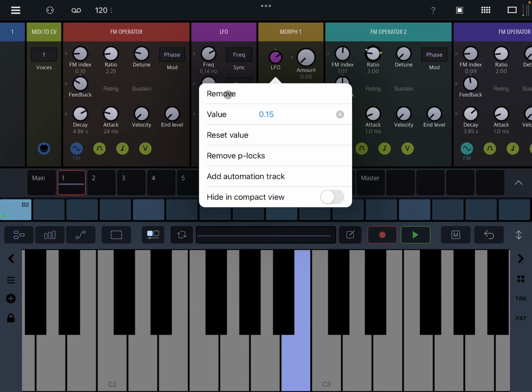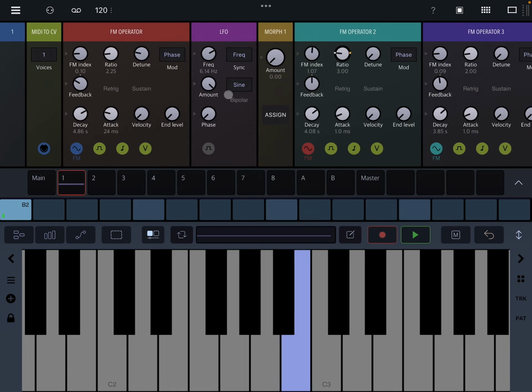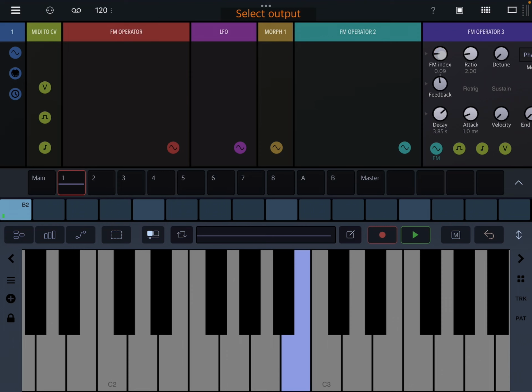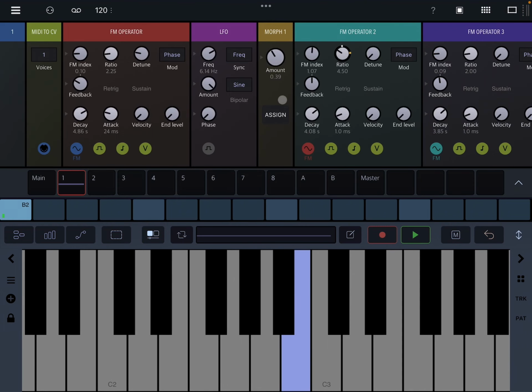So you could either put an LFO on something that you weren't able to before, or if you just want to have the morph as a convenient kind of knob to finally dial things in, and you can assign it to more than one thing at once. So let's hit assign again. Remove this FM index, remove the ratio, and you can move them in larger values or smaller values of modulation.